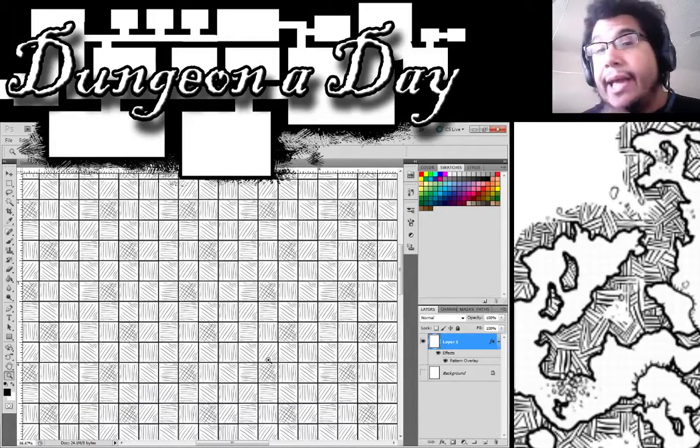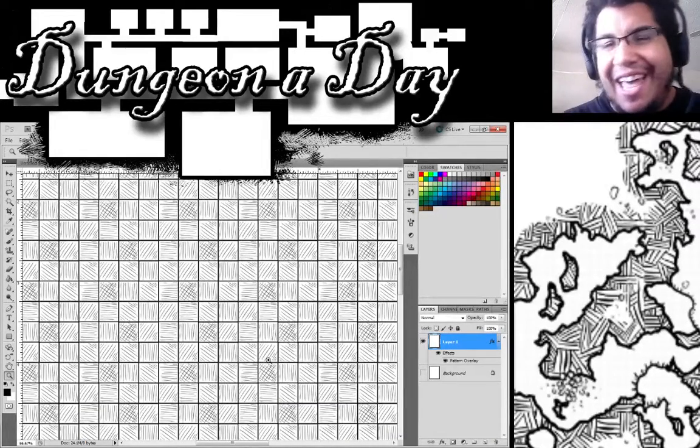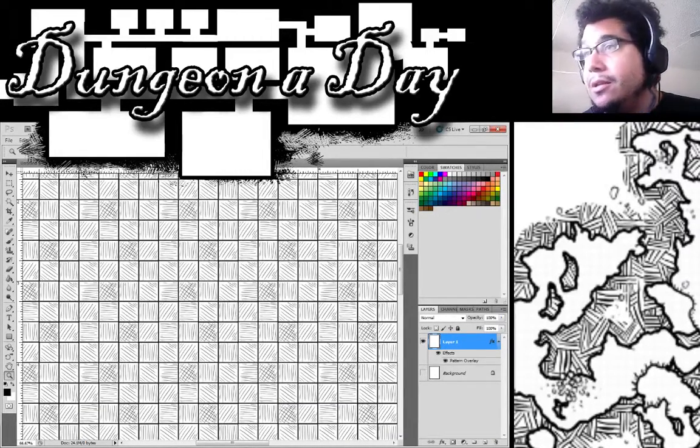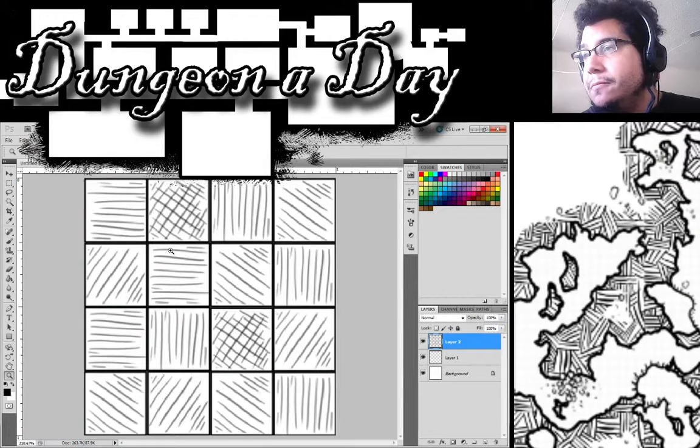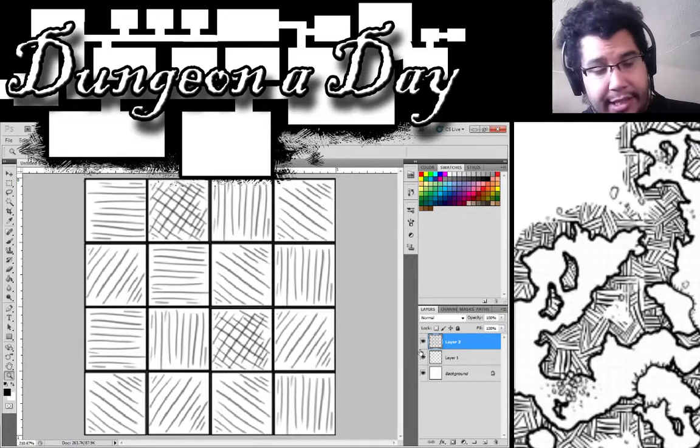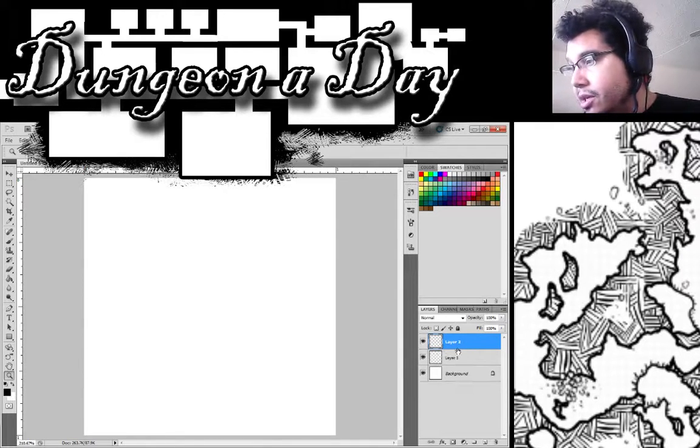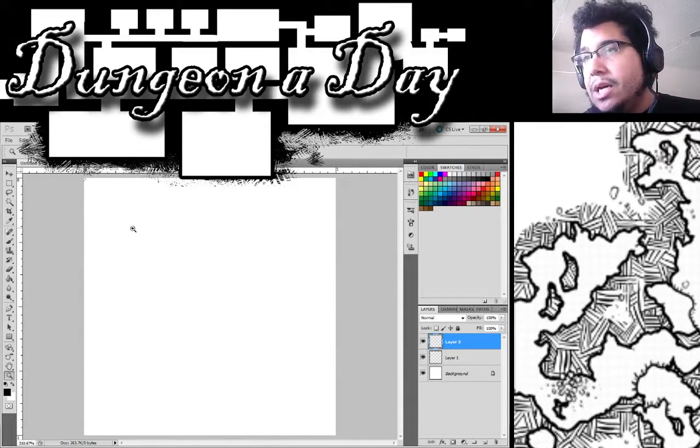Just in case you like hex grids, let's make a hex grid. I didn't time myself, so I have no idea how long this is going to be. I'm going to delete this. Just a new layer. How do we create a hex grid? So we need, is it a hex or an octagon? An octagonal grid. Because that's more appropriate, right?